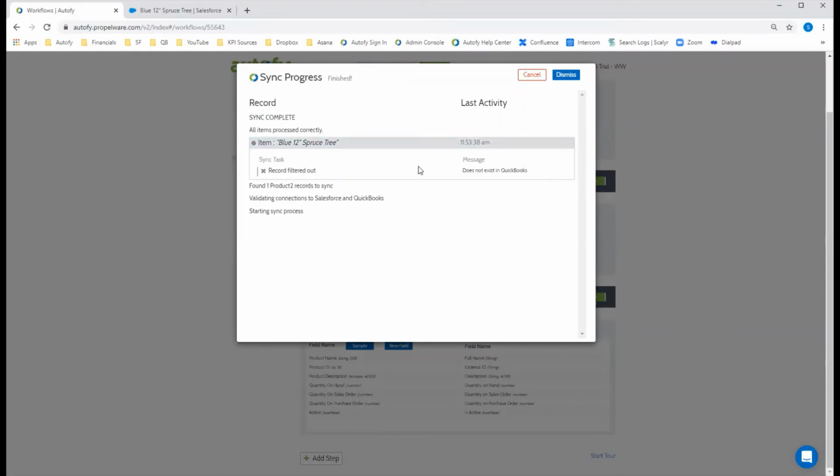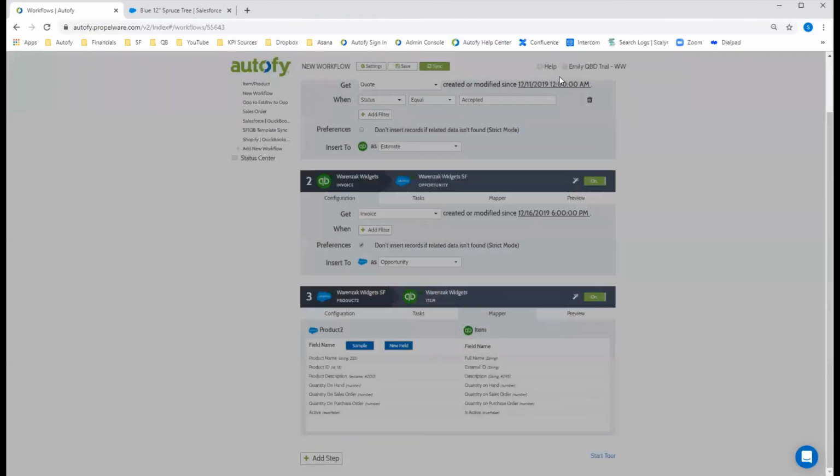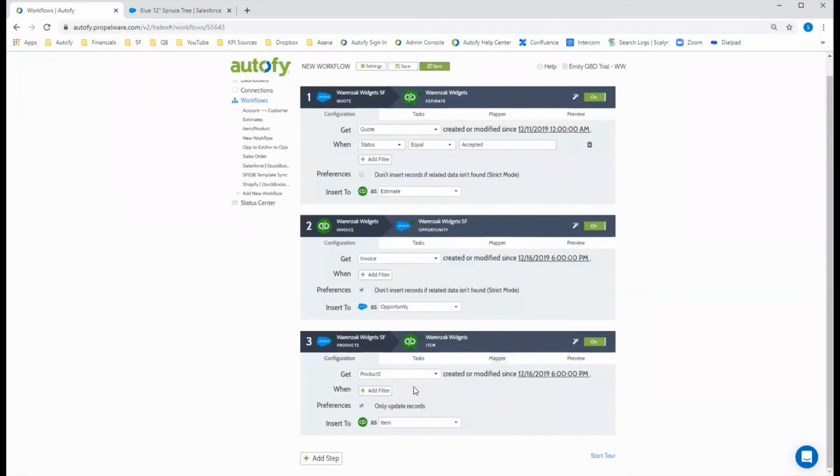And actually, this record filtered out before we could even do anything with it. Our messaging over here is telling us that this does not exist in QuickBooks. What that means, and we go back to this configuration tab, is that we have only update records turned on. When that's turned on, that means that this record is going to get filtered out. If it does not exist in QuickBooks, it's going to get filtered out because we only want to update existing.